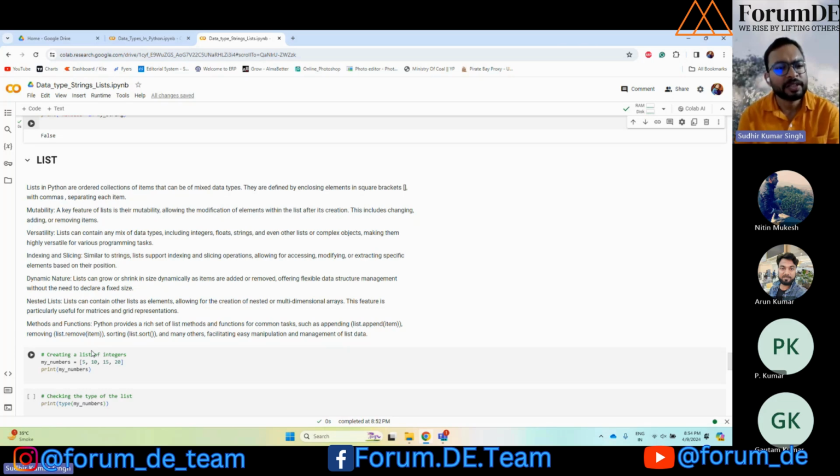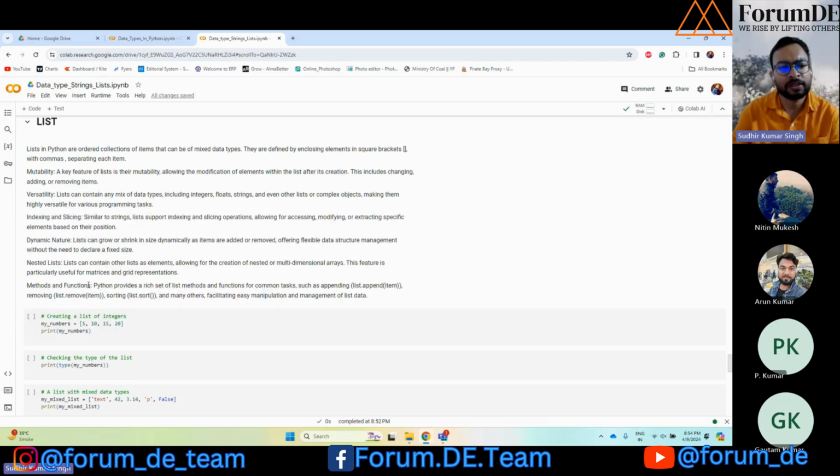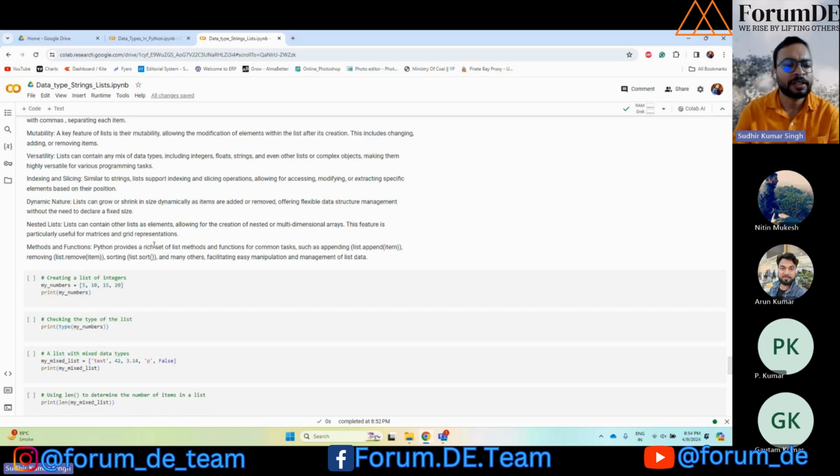Lists can contain mixed data types, including integer, float, string, like we discussed. Similar to strings, list supports indexing and slicing operations, allowing for accessing, modifying, or extracting any specific element from a list based on our requirement. And list is a very important data type. We'll be using list a lot in our data science problems. So list can grow or shrink in size dynamically as items are added or removed, since it is mutable. So list can be nested. List can contain another set of lists.